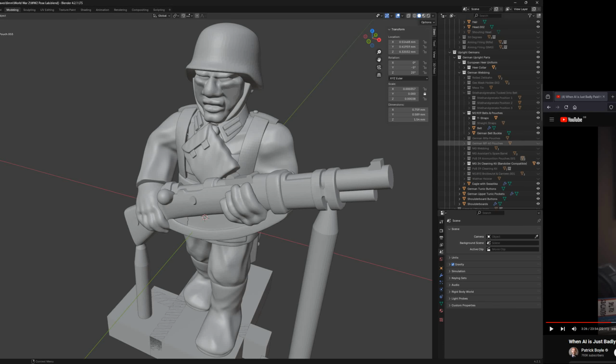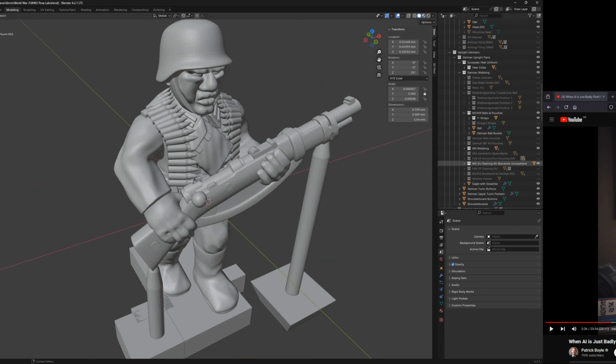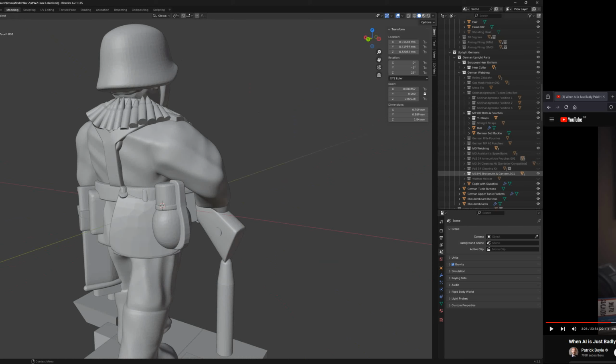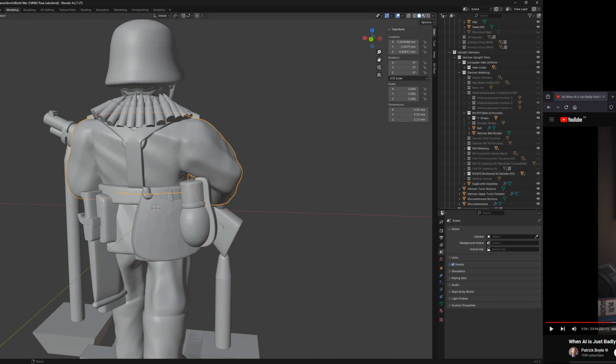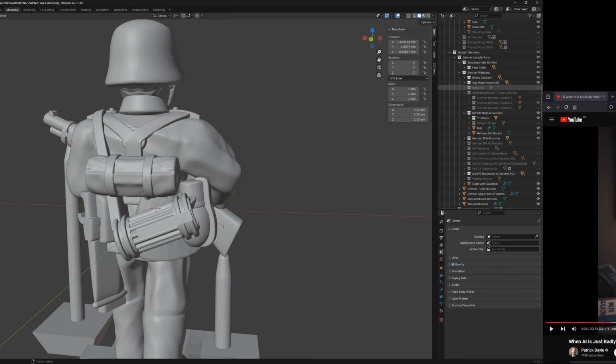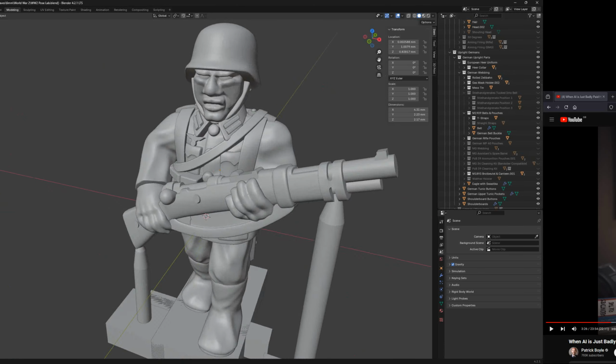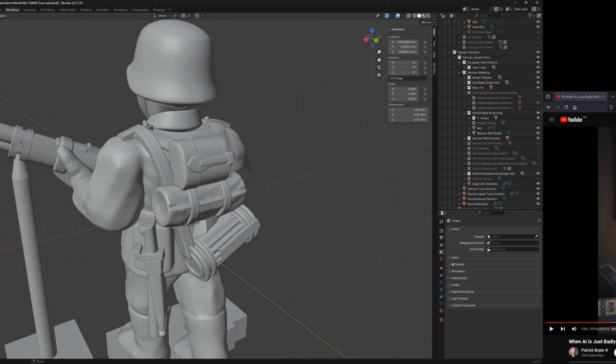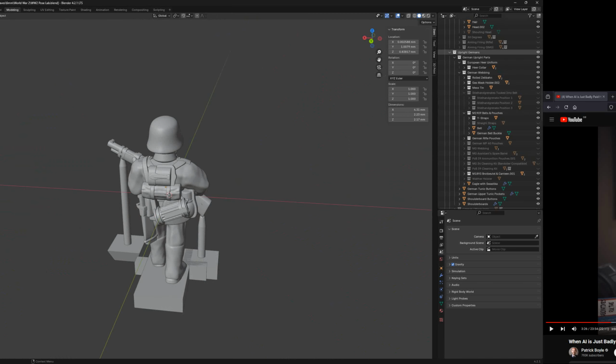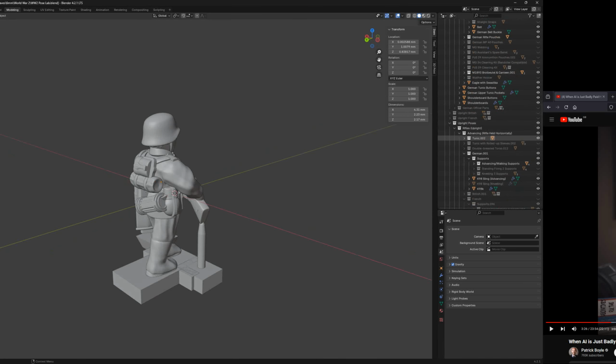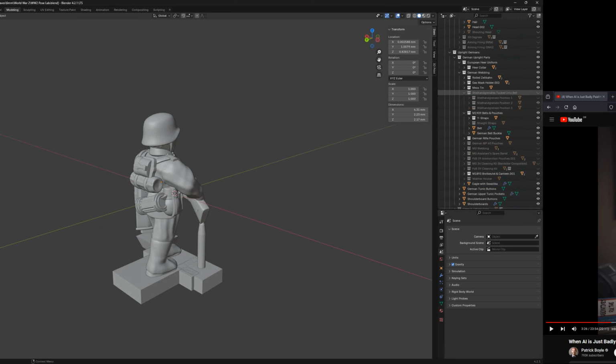MG34 cleaning kit, which is designed to go under the MG webbing, like so. Canteen with a bread bag canteen. I had forgotten to have that toggled on the default model I was showing you there. That would be the full webbing for a normal rifleman. So that's all quite cool. And that's that for standard equipment.